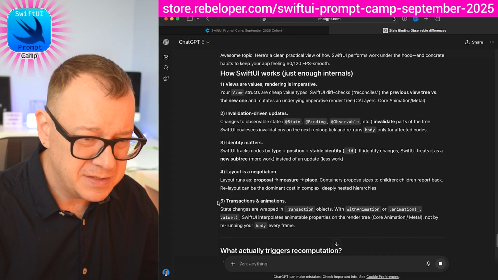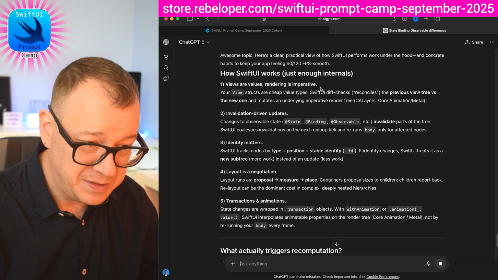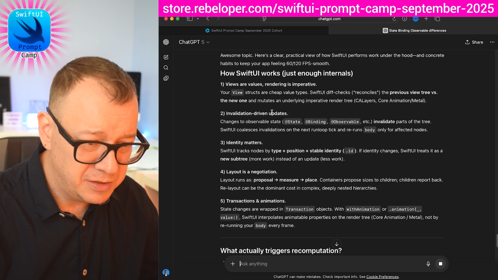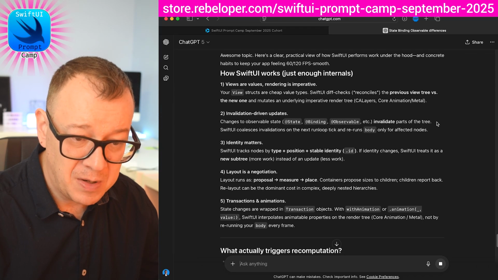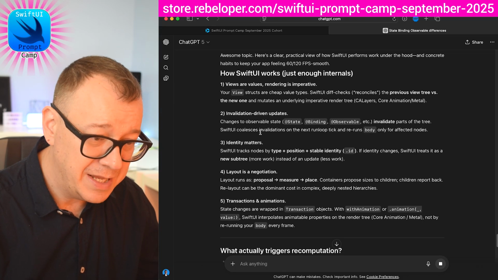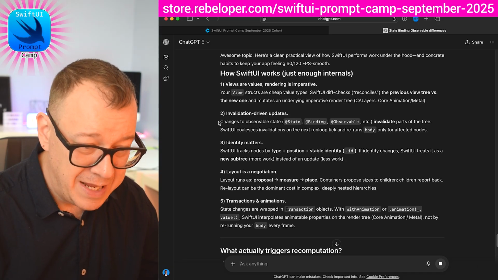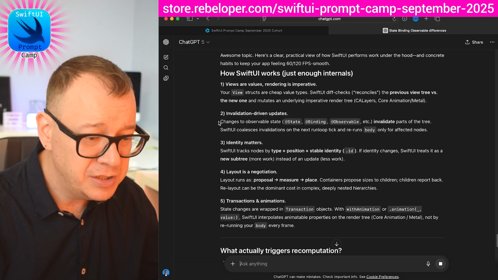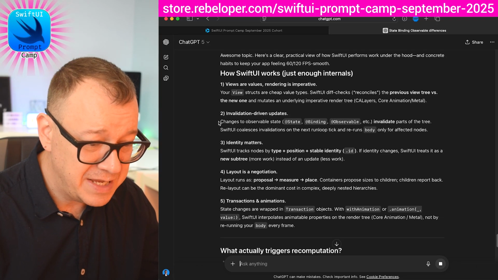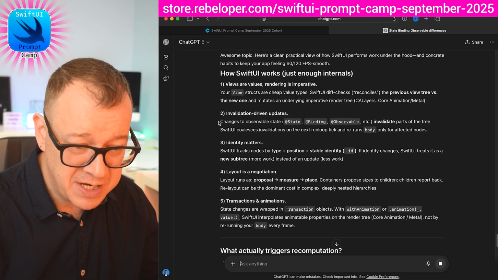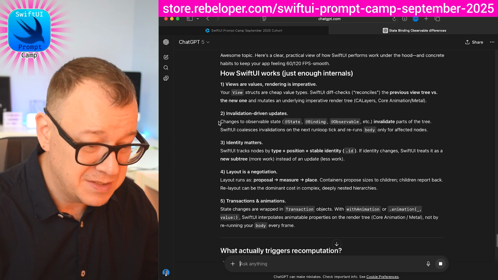Let's see, just enough. Views are values, rendering is imperative. Invalidation-driven updates: changes to observable state invalidate parts of the tree, yes. Identity matters. SwiftUI tracks nodes. Layout is negotiation. Indeed, transaction and animation: state changes are wrapped in a transaction object. Yeah, that's really nice if you do want to have some custom animation.